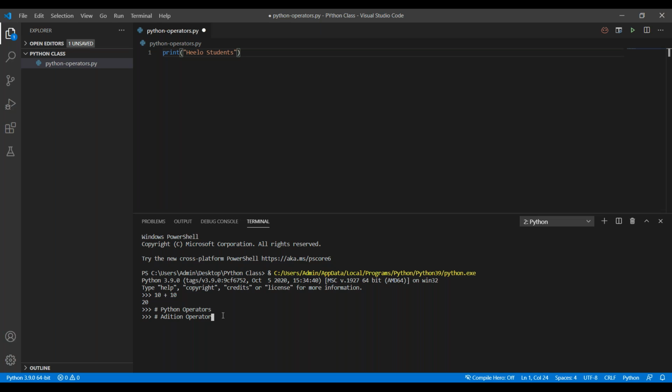From the next line you can write the actual example code. First I'm going to write the addition operator, for example 10 plus 10. The interpreter will understand the left operand is going to be added with the right operand. Here there are three parts. The first 10 is the left operand, the plus symbol is the operator, and the right one is the right operand.